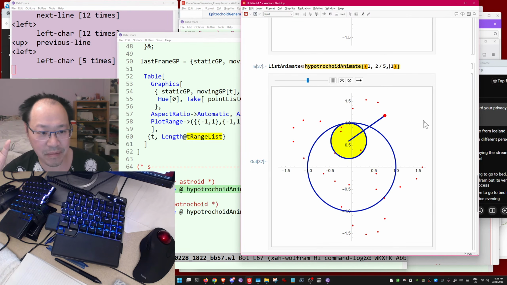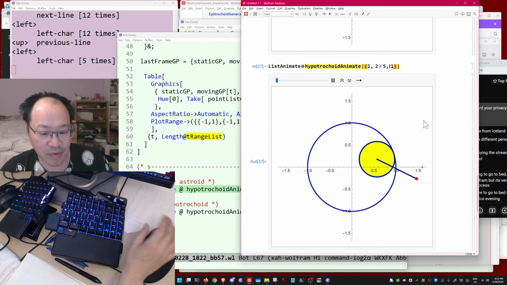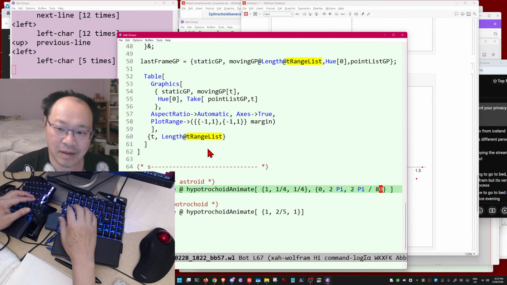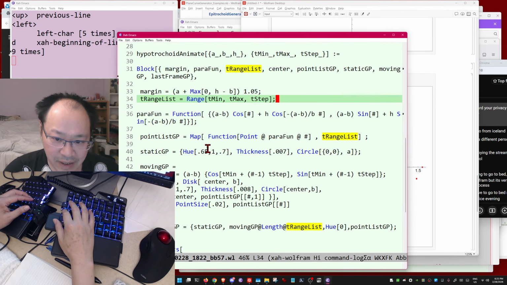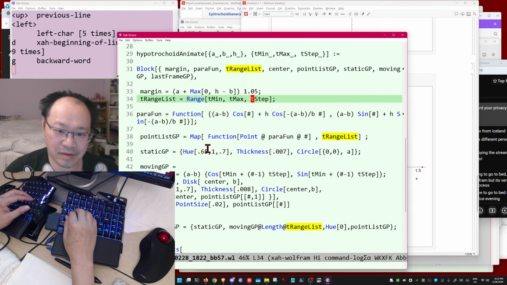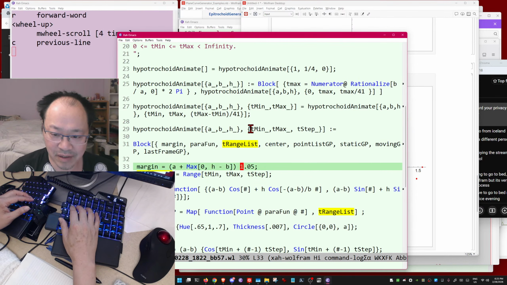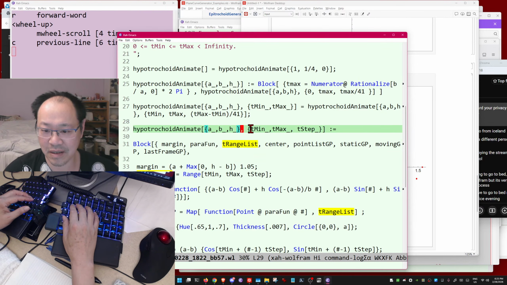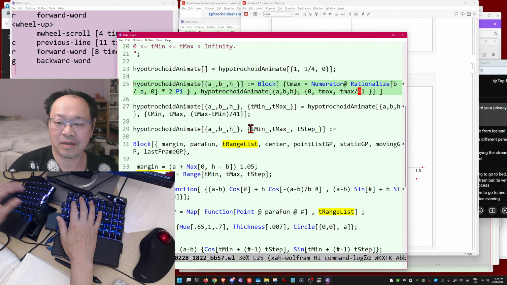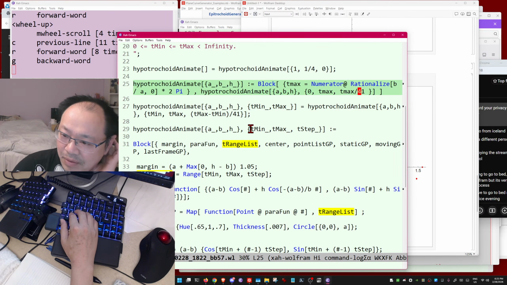Like the maximum number of frames is 400, let's say. We can actually code that. So we can code that right here. It's about this T step. So that would be here. So T max divided by 41.